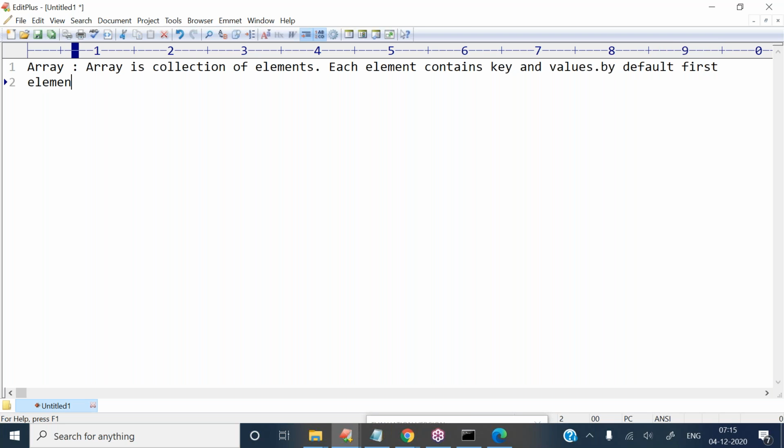Okay. Yes. Now here, by default, the key of the first element starts with 0. And the last element key, what is the key of the last element? It ends with total number of elements minus 1.